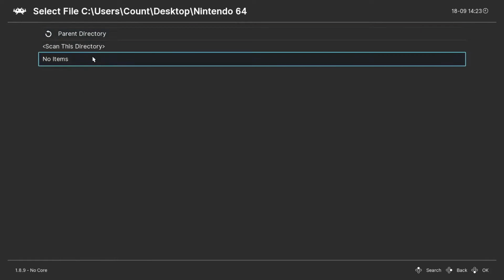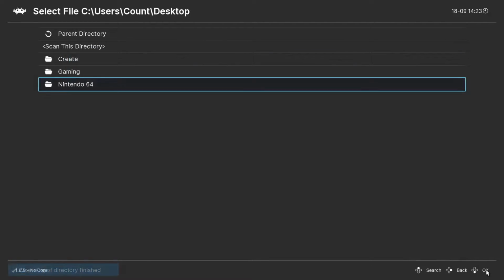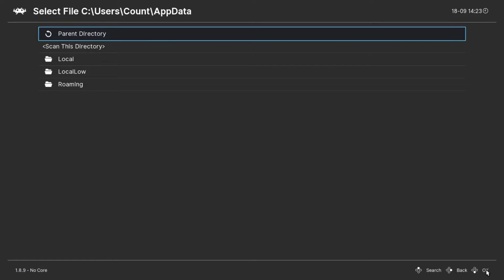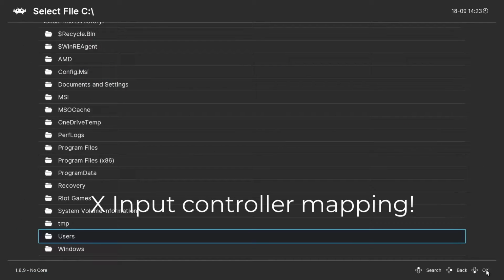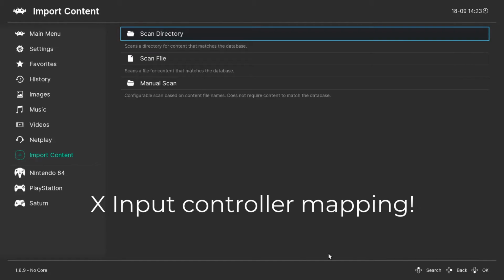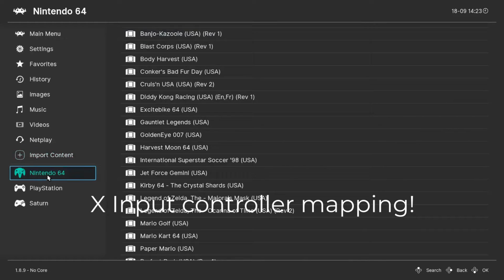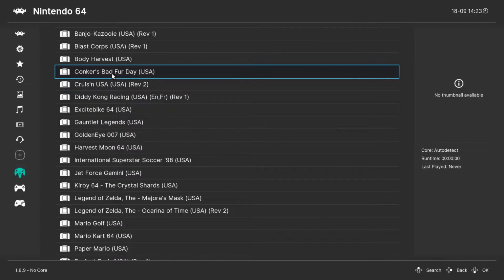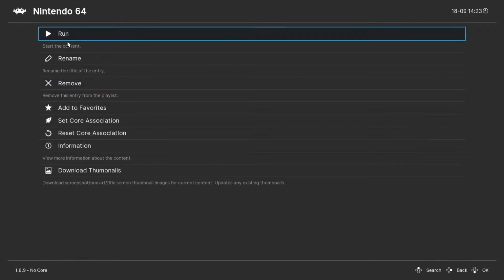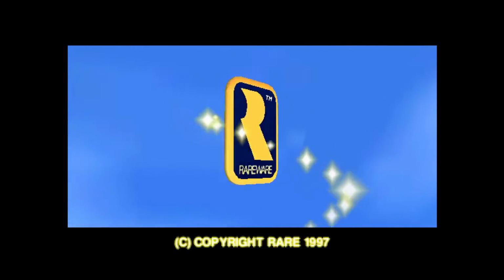There we go, N64, scan its directory. All done. Okay, now we can get playing some games. Now of course, RetroArch has a default Xbox mapping. Again, you might want to change that. That's down to you. So we'll just start up the same game. So run, select the core, run again, and that's now mapped to that game as the core you want to use. So just fast forward to start up there.